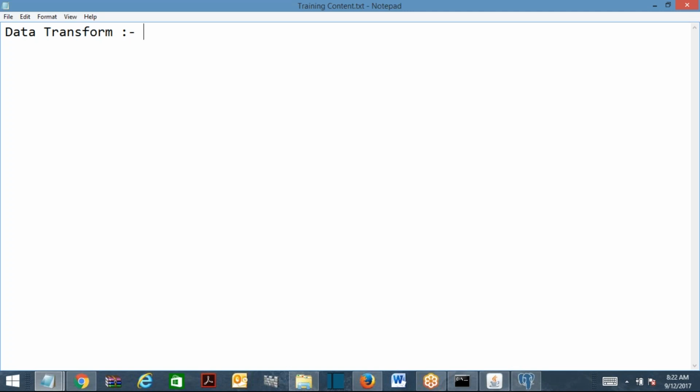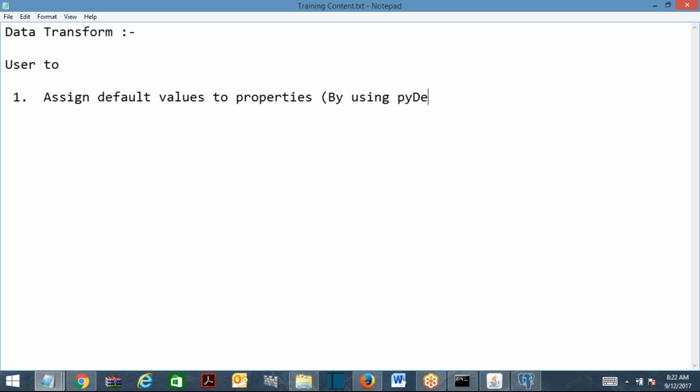It can be created under the data model category, used to assign default values to properties. In brackets you write down by using pyDefault data transform. This one I will tell you tomorrow. We will discuss this predefined data transform, that is, by using ODB pyDefault data transform.